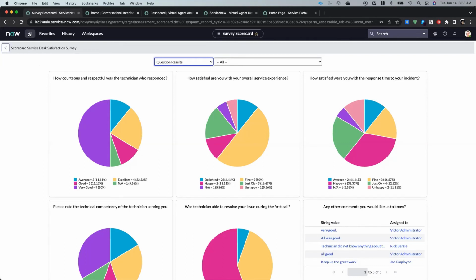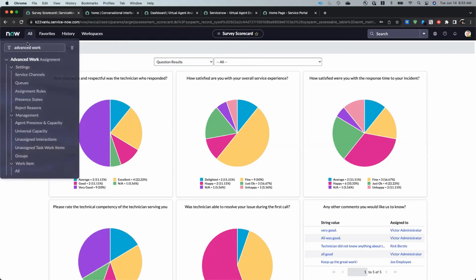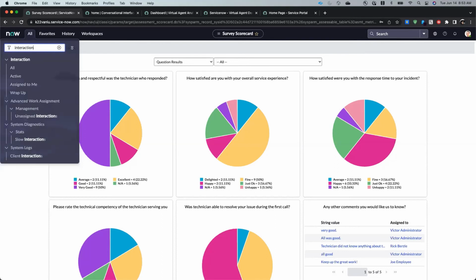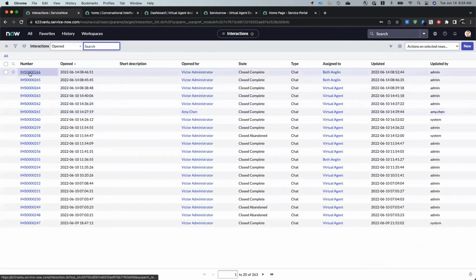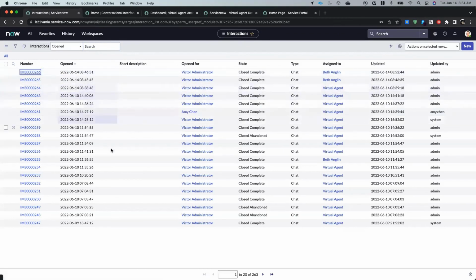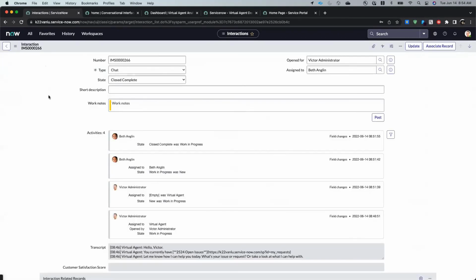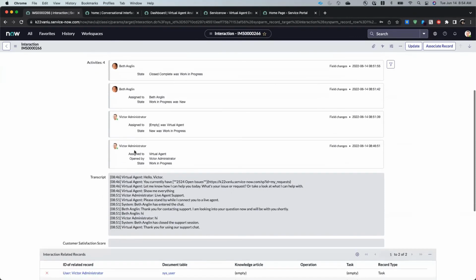Cool, so that's all I had to show. Actually, I have one more thing to show. This is optional, advanced. Some folks have asked, how do I link a particular survey result to a particular interaction? There's no easy way to do it, but I'll show you the technical way. You can see here, these are my most recent interactions with Beth. If you go to the interaction record, you see the transcript here.